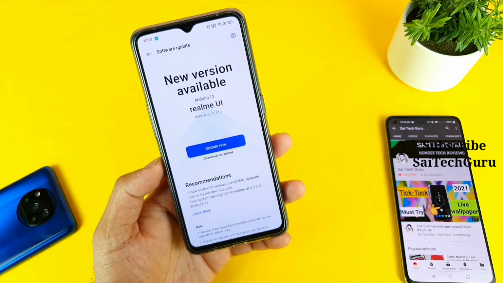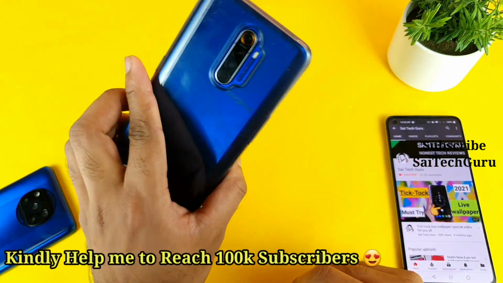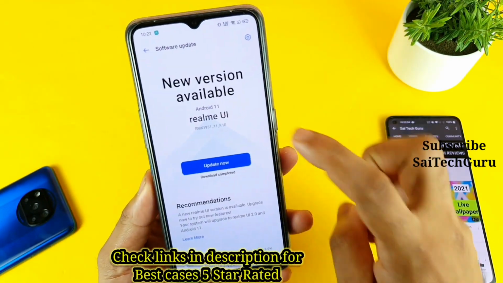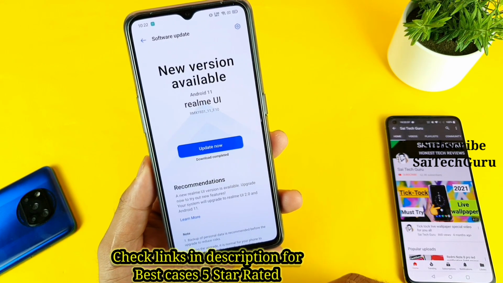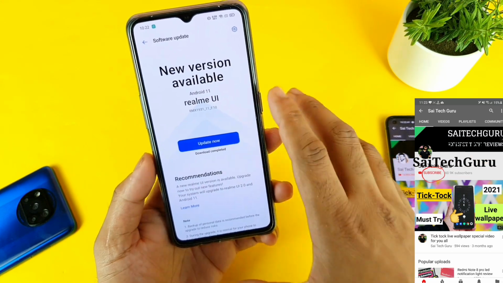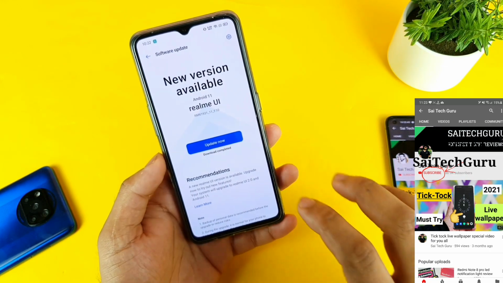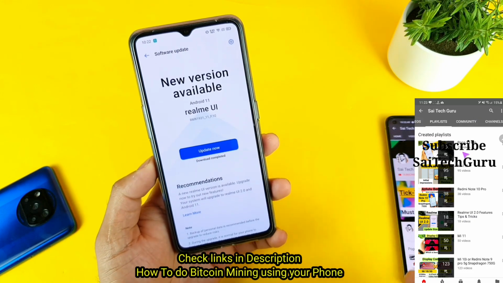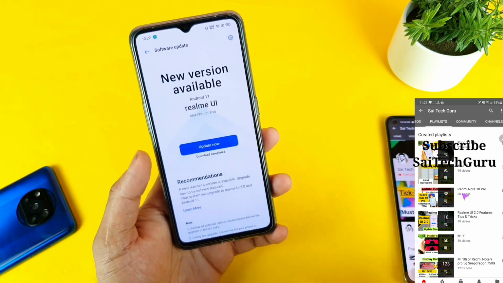In today's video, I'll talk about the new update which has come to the Realme X2 Pro device, which is the Realme UI 2.0 and Android 11 update, as you can see, friends. A few users updated to the beta version and are trying the Realme UI right now, but this is the stable update which I received today itself. The size of this update is about 3.23 GB.